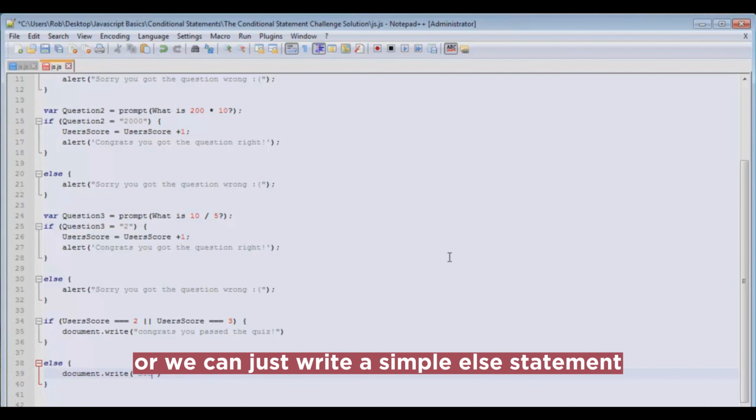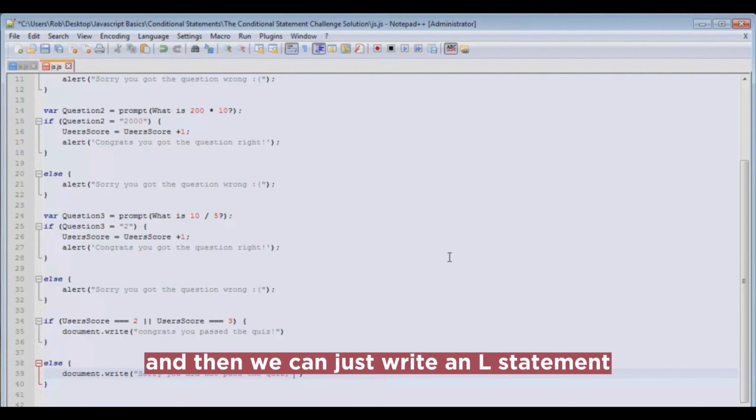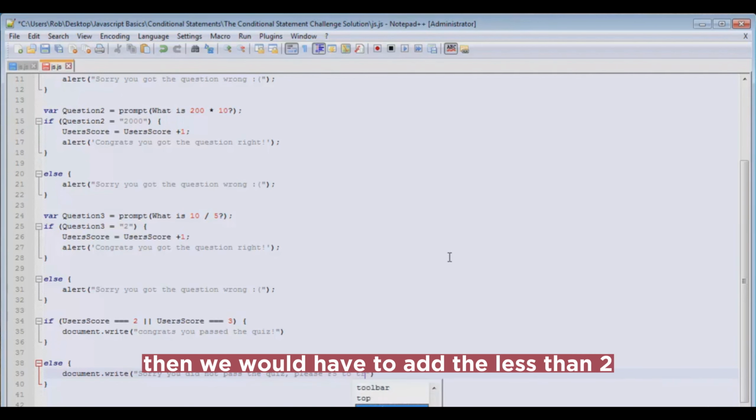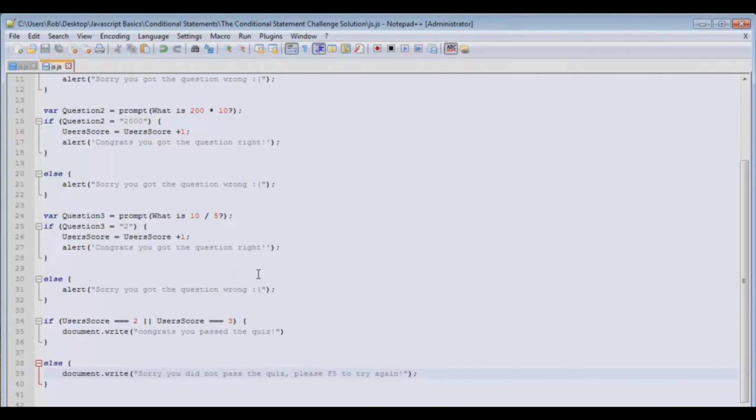Or we can just write a simple else statement. Since we only have two possible outcomes here, we can just write a true statement, and then we can just write an else statement. If we had more than two outcomes, then we would have to add the less than two. But in this case, we can just add a simple else statement since our program is pretty simple, and it should run fine.